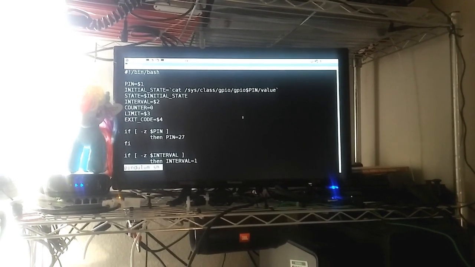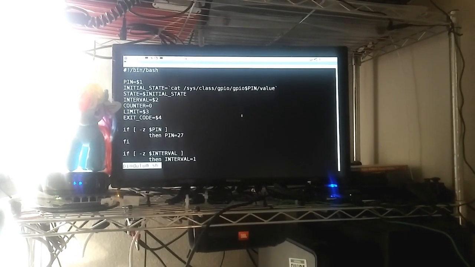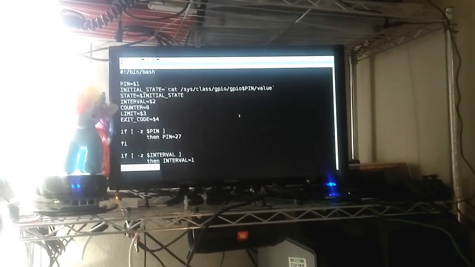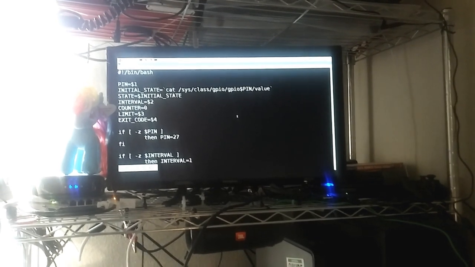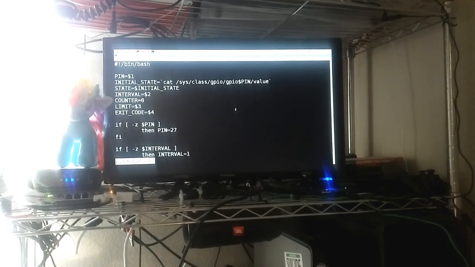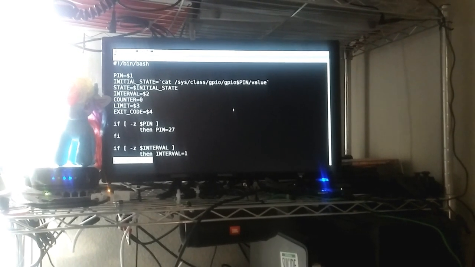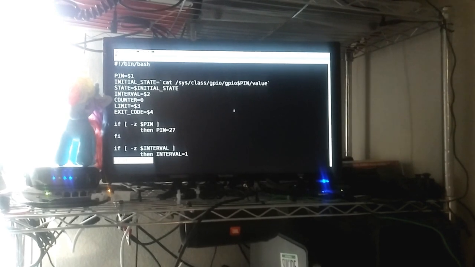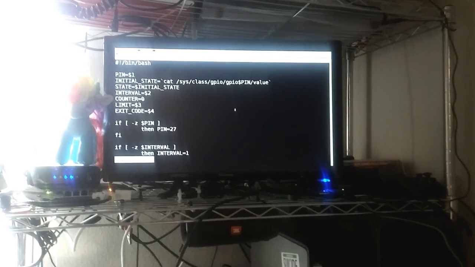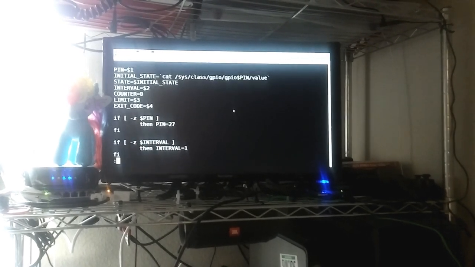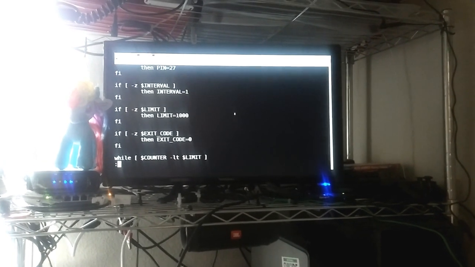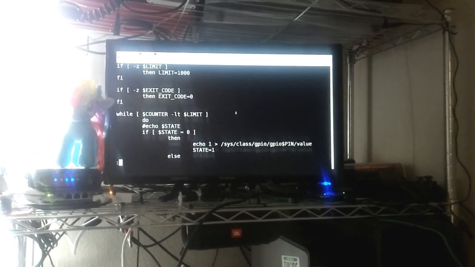So there's my hash bang there, and then the pin variable is equal to the first positional parameter. We have the initial state, which basically reads the current contents of value. Then we get interval, which is the length of time between blinks, and that's the second parameter. We have a counter. A limit is basically the number of times it'll blink, and exit code is the exit code that should be used as soon as the script is over. I set some default values here. If the parameters aren't defined, then it defines them.